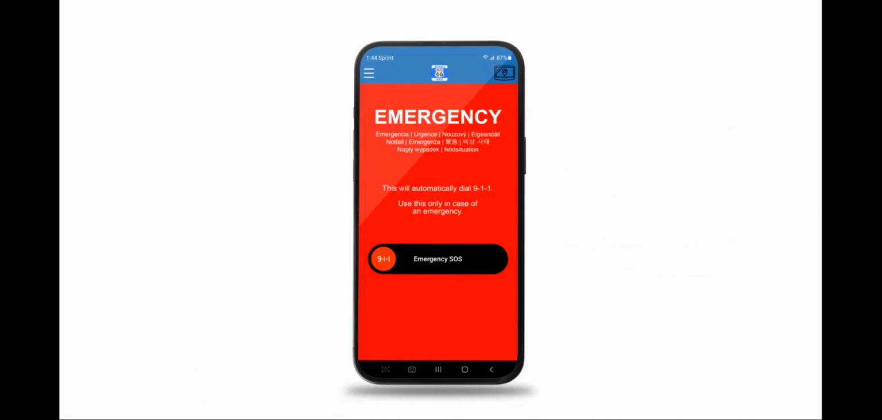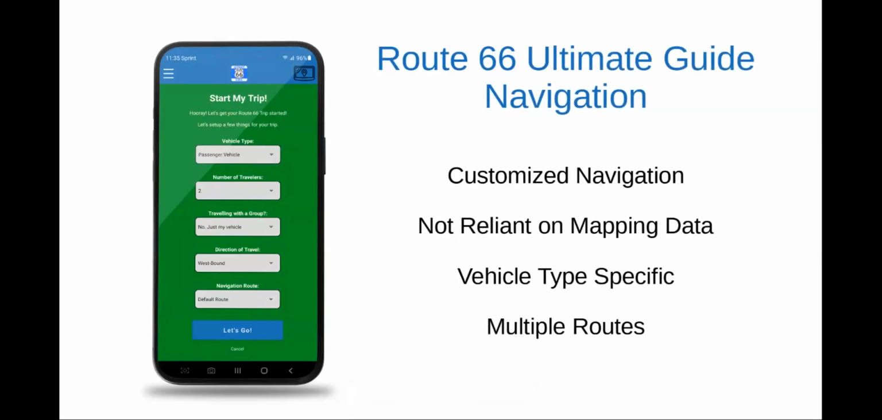We also have an emergency feature. So if you do have an emergency, you can slide this over. It'll dial 911. Again, that's just kind of one of those things that a lot of people from other countries are not sure what to do. And we just kind of help direct them through that. Now, the big part is talking about navigation.